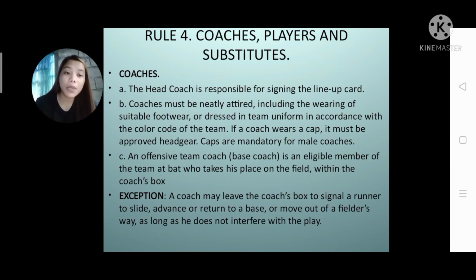C. An offensive team coach, the base coach, is an eligible member of the team at bat who takes his place on the field within the coach's box. Exception. A coach may leave the coach's box to signal a runner to slide, advance, or return to a base, or move out of a fielder's way, as long as he does not interfere with the play.